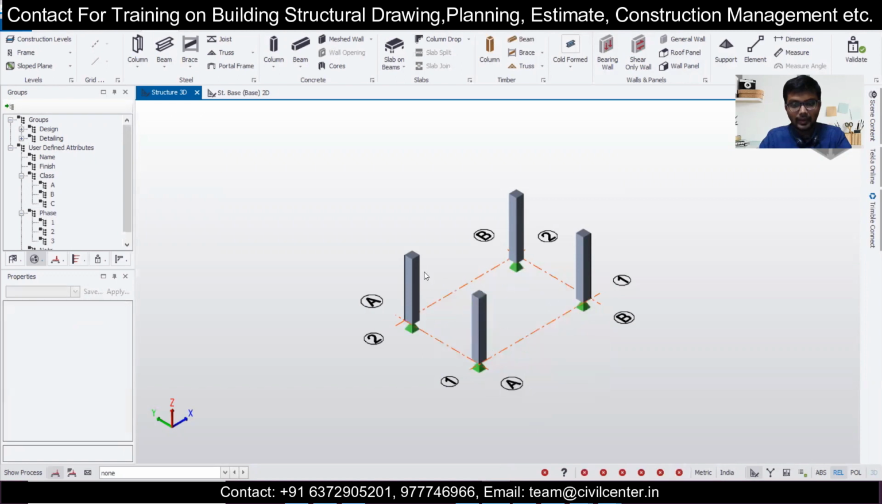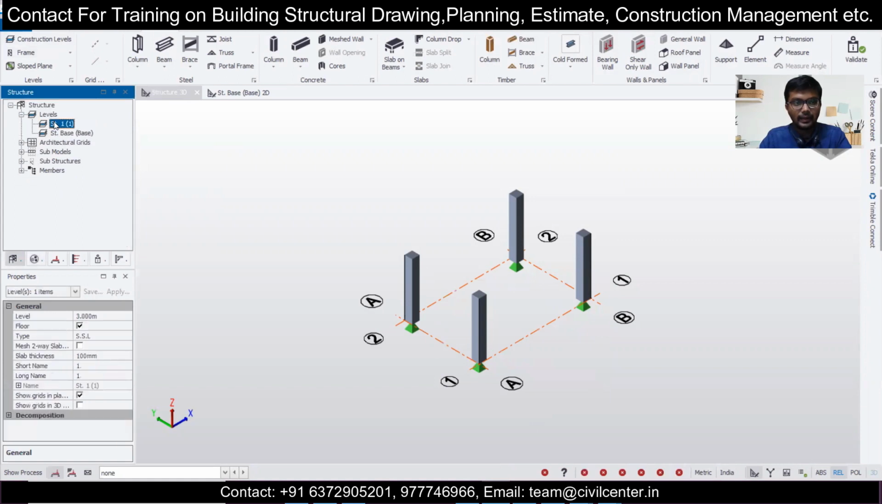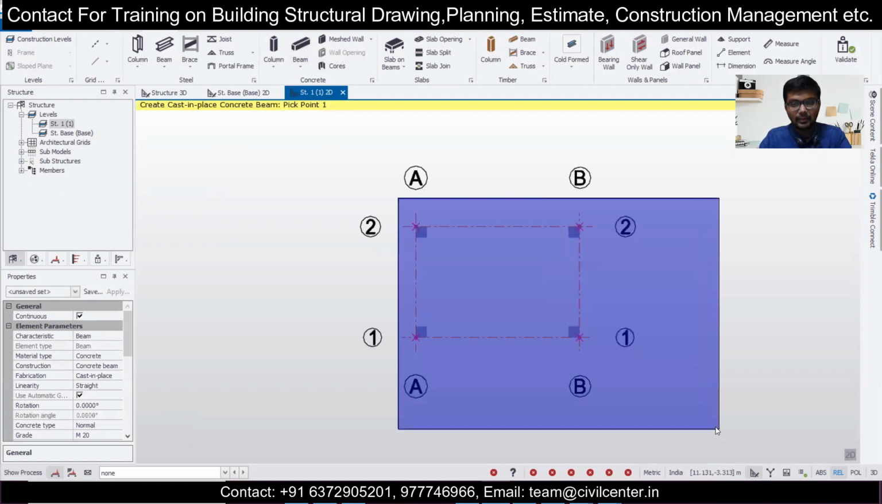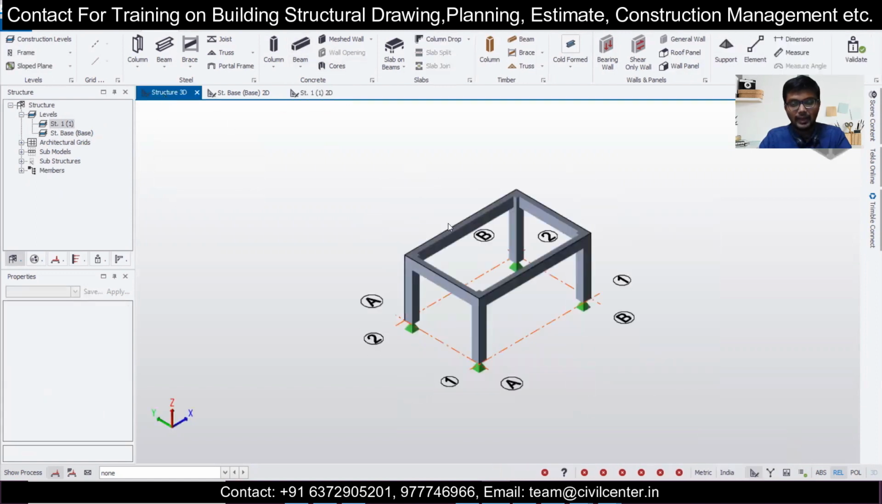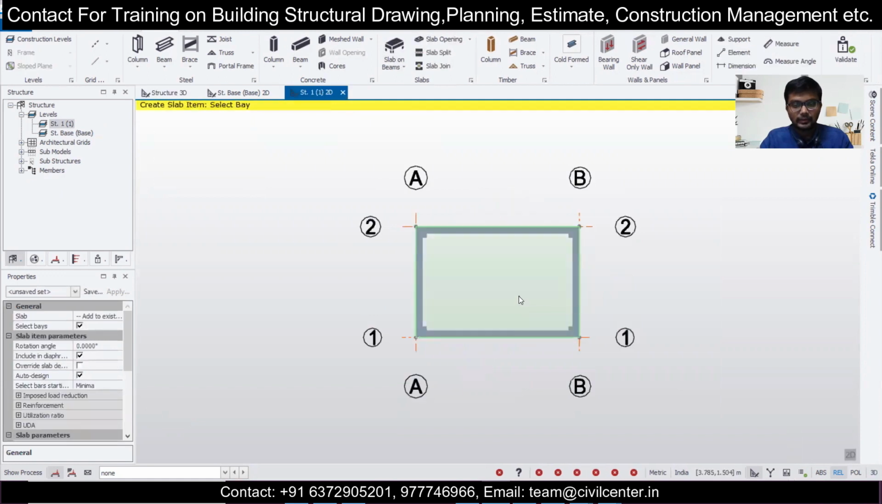Okay, I think I have inserted at the wrong level. I'll be inserting at the top level. So go to Structure 1 and go into levels, and this is the top level, and here I'll insert some beams. And after you do that, you can also insert the slab here.